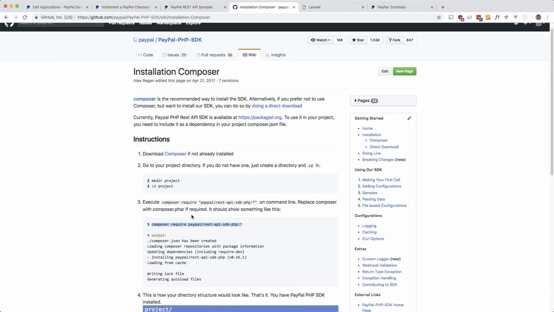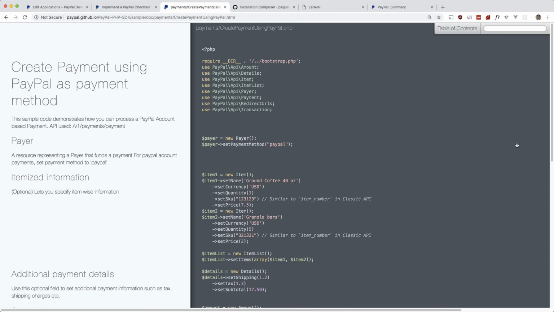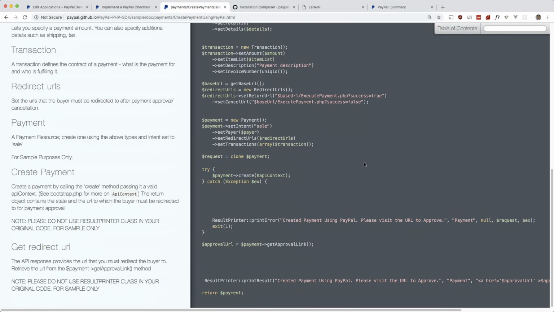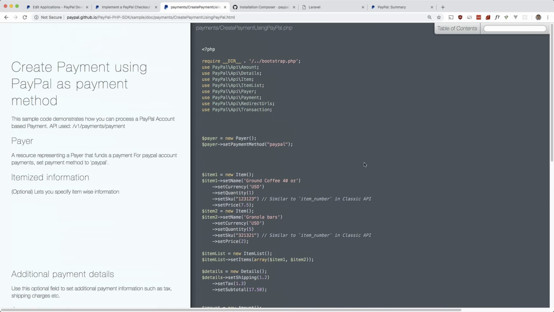Okay, so that's done. Let's go back to the samples and take a look at this. There's two parts to it. Again, there's one part for creating the payment and one part for executing the payment. So this first one is for creating the payment. I'm just going to grab all of this and make some slight modifications so it works in our app. But I'll go through the modifications after I paste everything in.